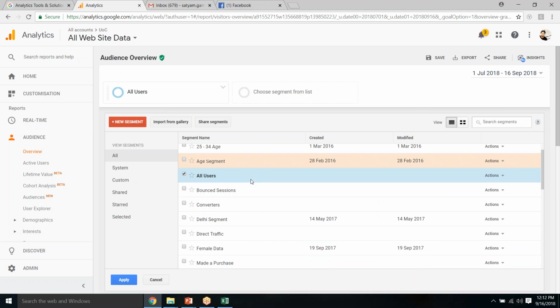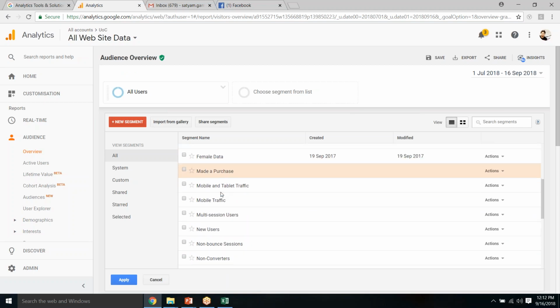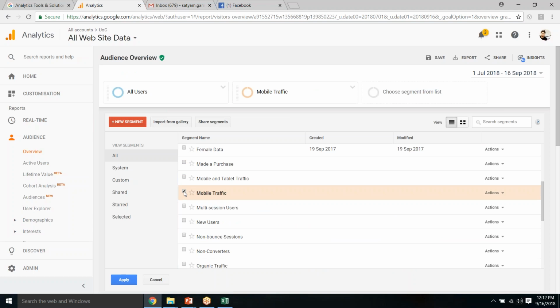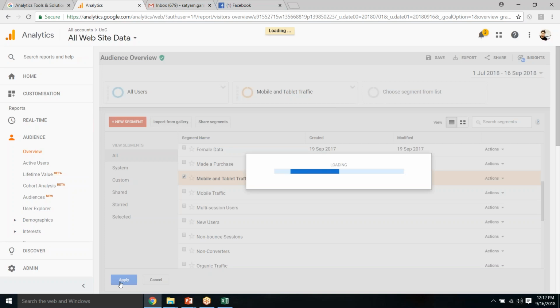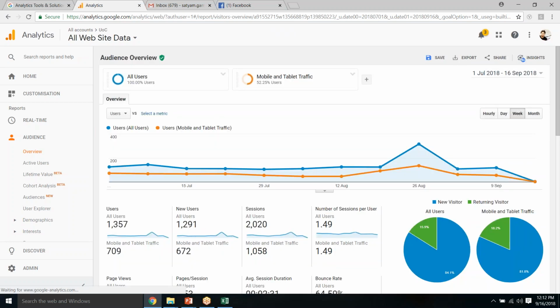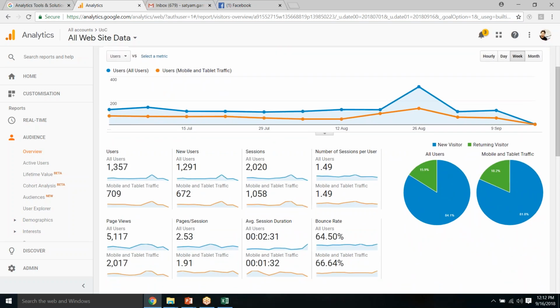I add a segment and I want to see how females are reacting or how mobile traffic is behaving on my site. Or let's just do mobile and tablet. And I apply this and it overlays mobile traffic versus overall traffic for this quarter. And it tells me approximately how much percentage of my users are coming from mobile and tablet. So out of 1400, approximately 709, so more than 50% of my users are using handheld devices, and therefore my user experience has to be designed appropriately.